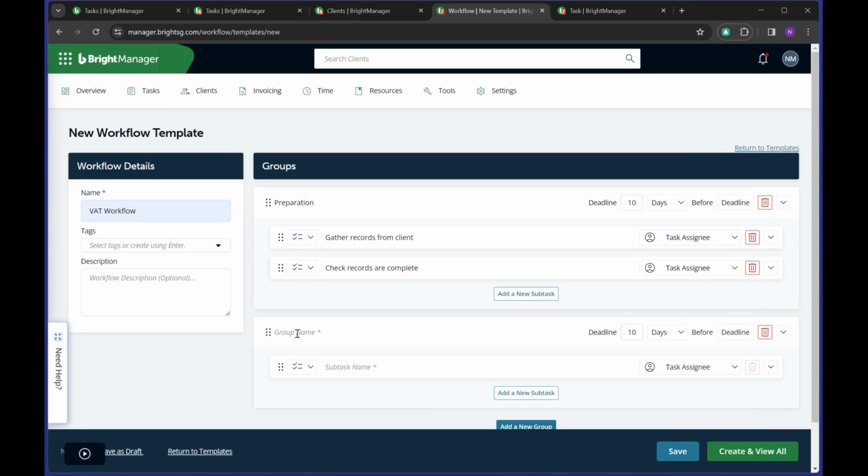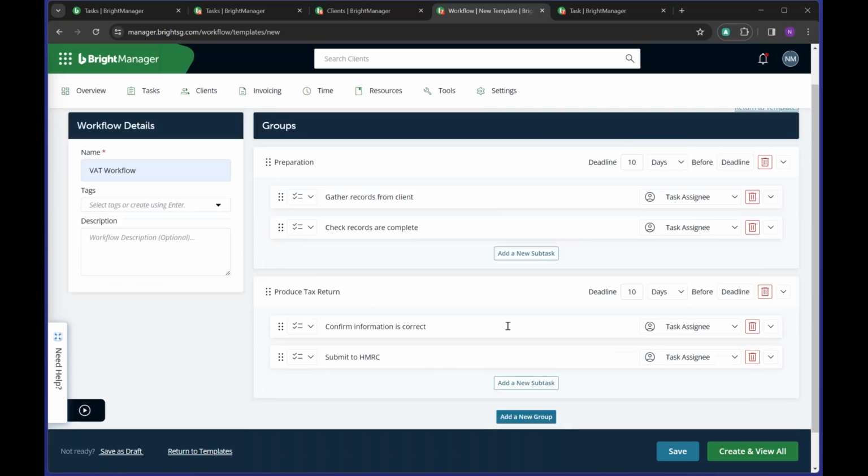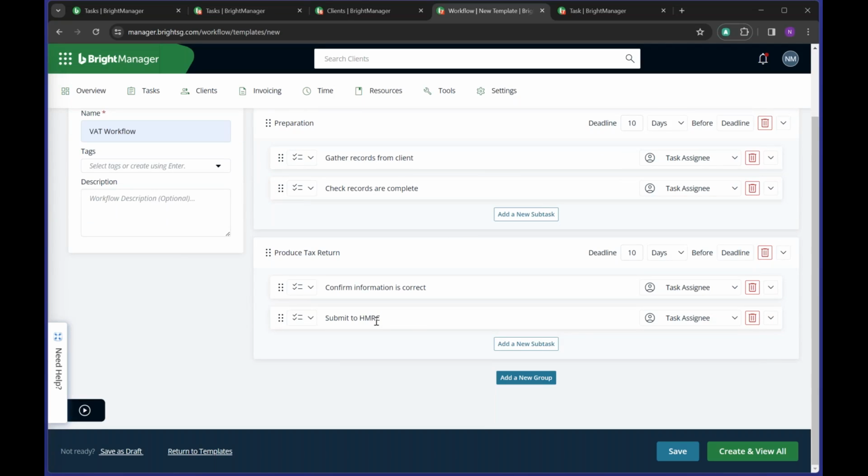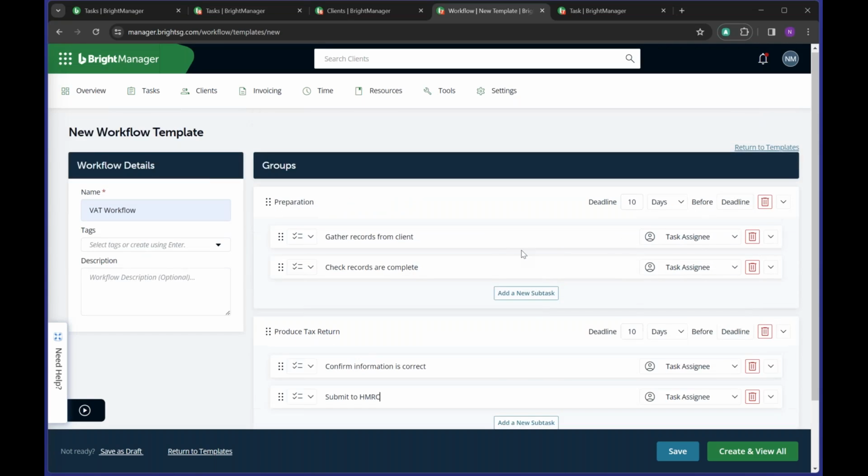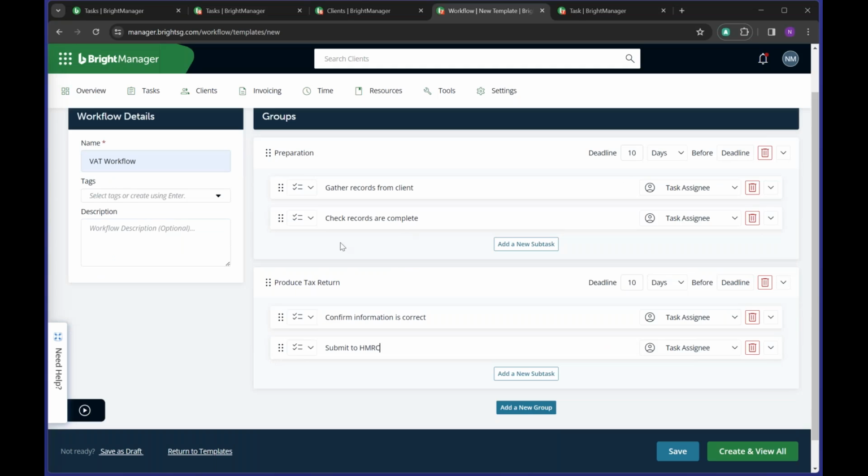And this might be to produce tax return. And then we can say, we confirm information is correct. And add a new subtask there to submit to HMRC and so on. And you can build out, obviously, if this was for real, you'd probably add a lot more detail to it, but you can see how you build up the process of what you want done to complete the overall task and break it down into the individual steps.